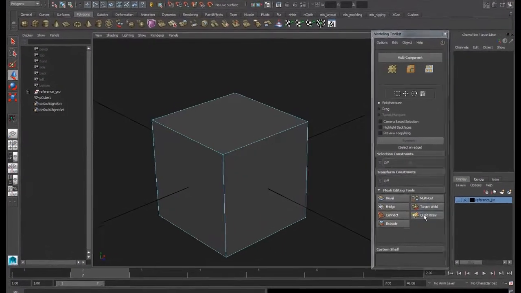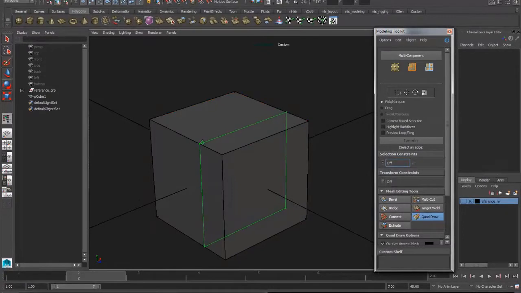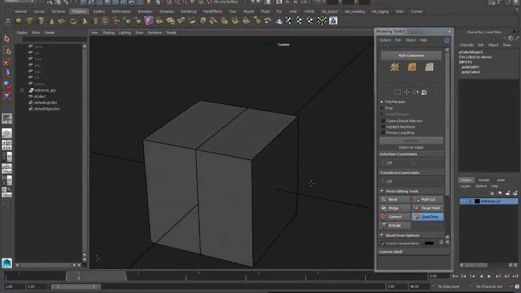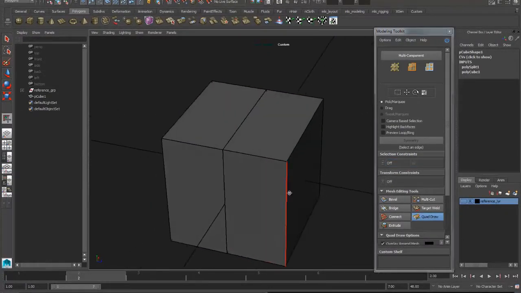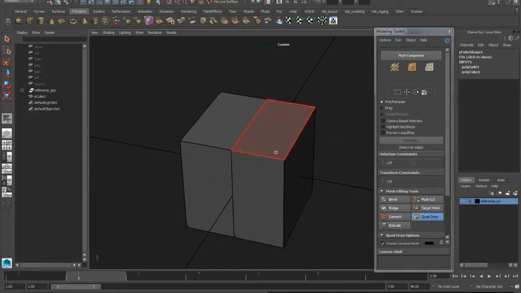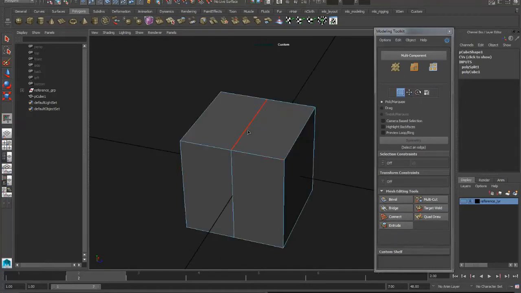Okay, here's something interesting. So go to Quad Draw. Hold down Control, middle click. That'll drop it straight at 50%, which cuts this box in half. All right, hit Q. Click that top edge, and then click symmetry.